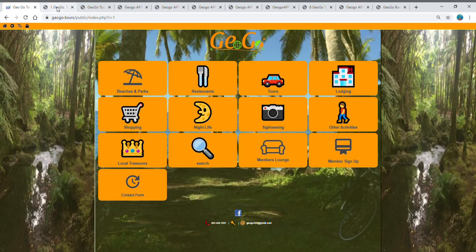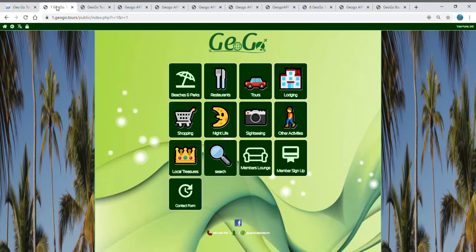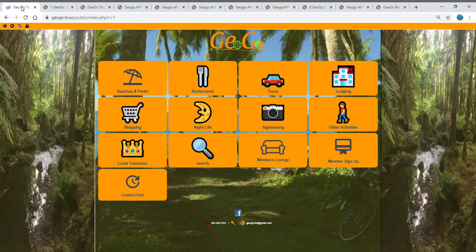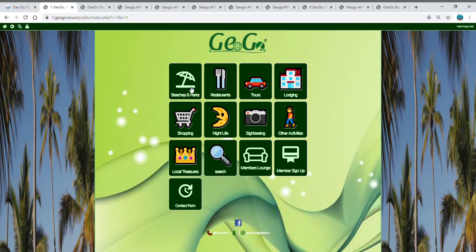If I go to 1.geogo.tours and I just put a 1 before it, that's the green one that we looked at. You'll see the difference between these two is this one is wider. This one's called full screen. So the grid pattern is a 4x. It's 4 wide and whatever length you have, but it's full screen. Number 1 here is also 4 wide, but it is not forced to the entire length. So these icons are a little smaller on your phone.